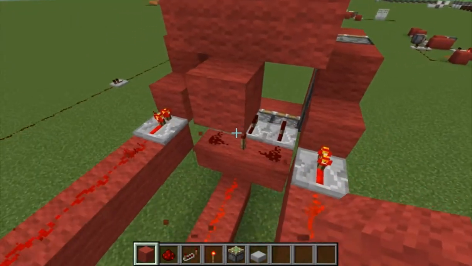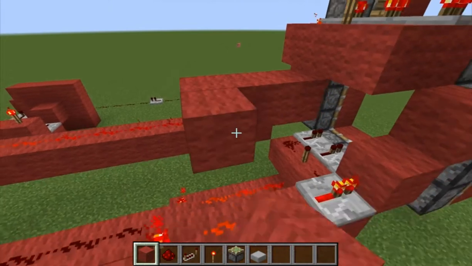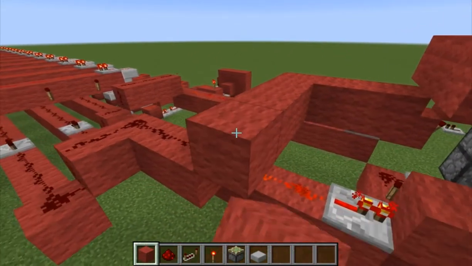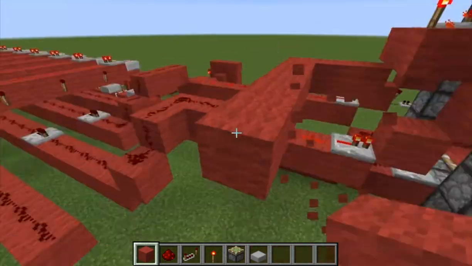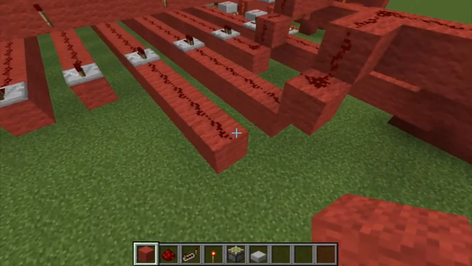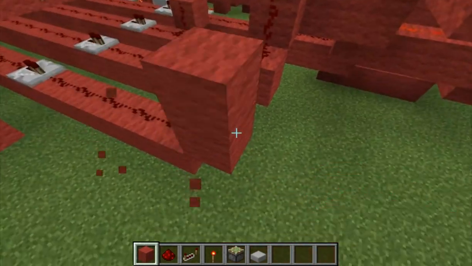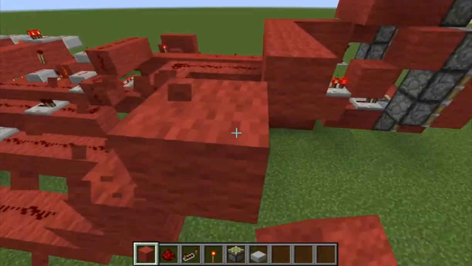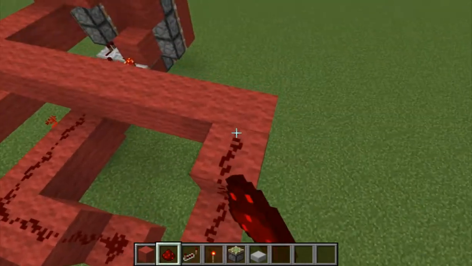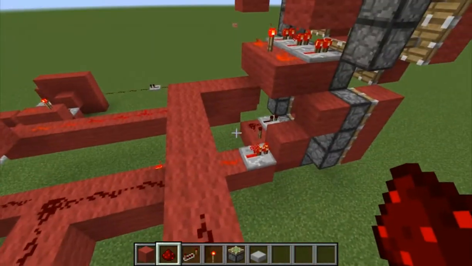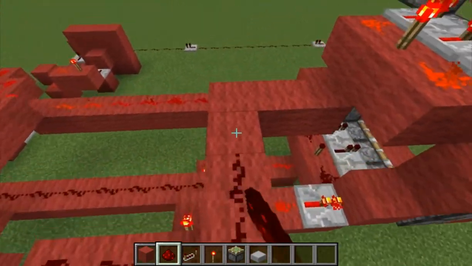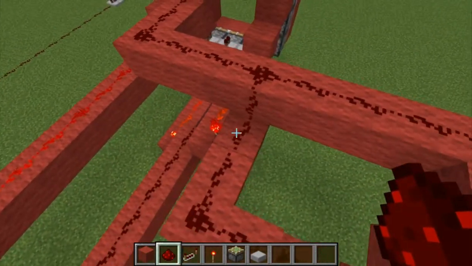and I'll use this formation again, and I won't actually put it past there. Actually, it's alright because it uses a torch. So just drag this up like this, and might need another repeater in here, but we'll just see how long it lasts without that.